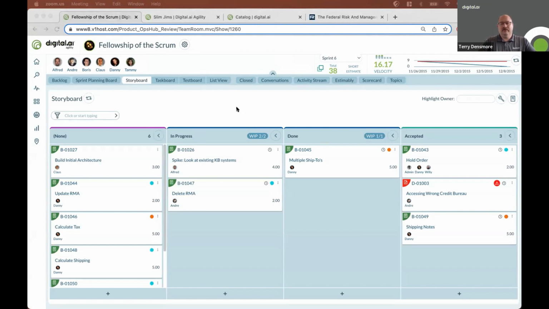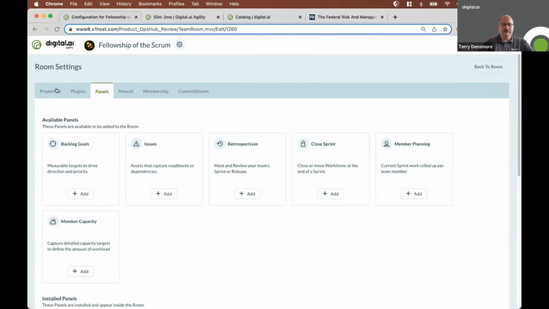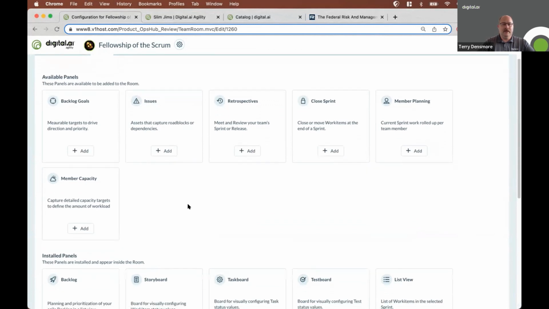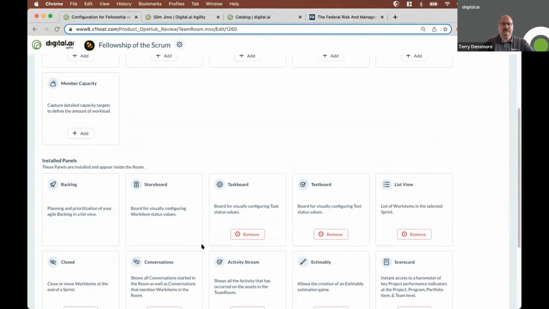So one of the things that Salim mentioned was around panels, which is really interesting because we've had a request over time to remove unwanted panels that maybe a team is not using. And we went ahead and took that a step further, and under the configuration of the team room, we can go to this panels tab, which will look a little different. We used to have a vertical tab system, and now we've moved to a horizontal one. But you'll see under this panels tab, you have these new available panels. And you can also go down and remove panels that you do not use on a regular basis.